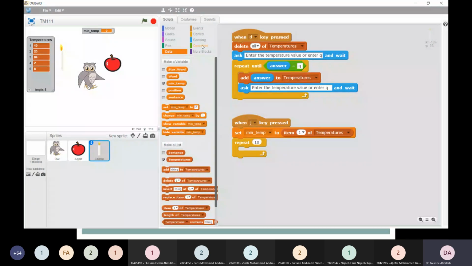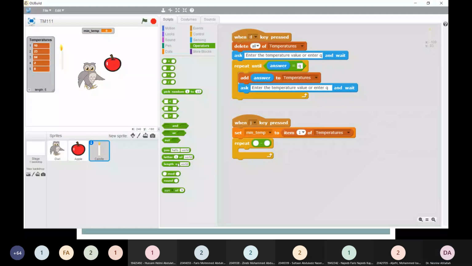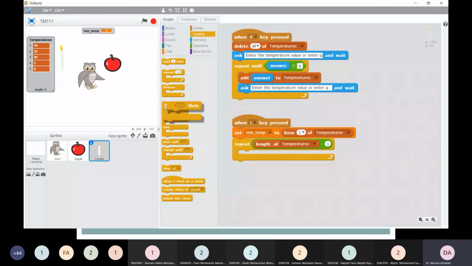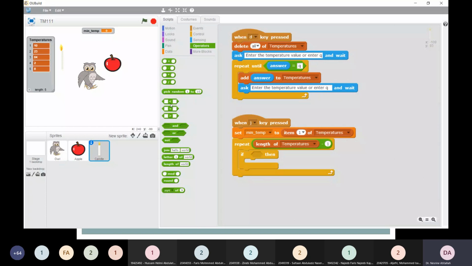So I need this one, and here the length of temperatures minus 1. Then I need to check, so I need the selection if. What? If the item, I need to compare now. I need some comparisons. Smallest, so it is lower than.